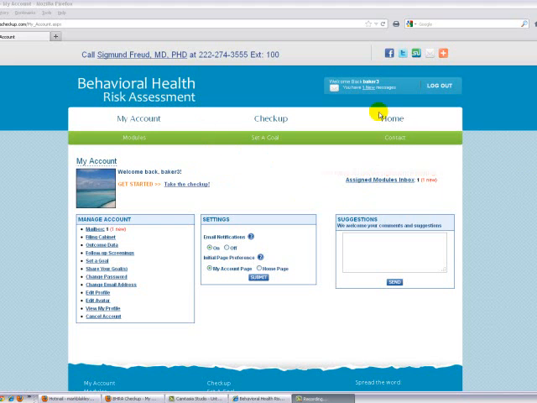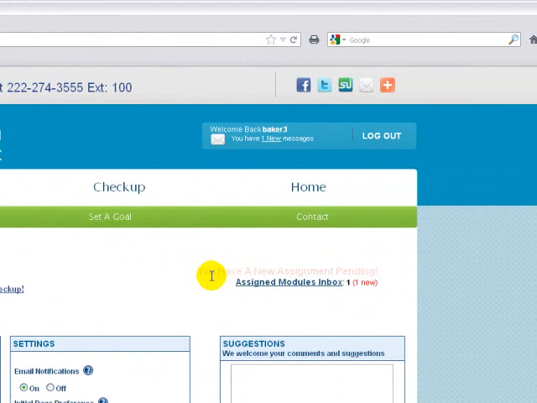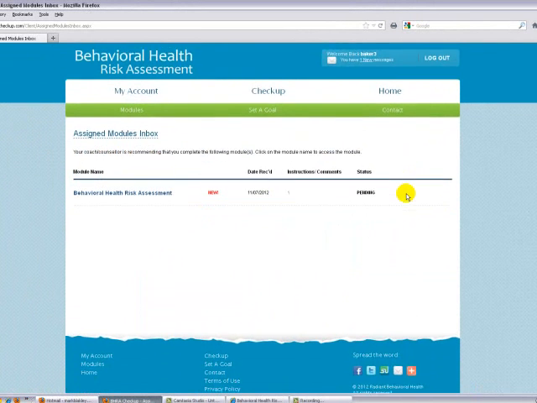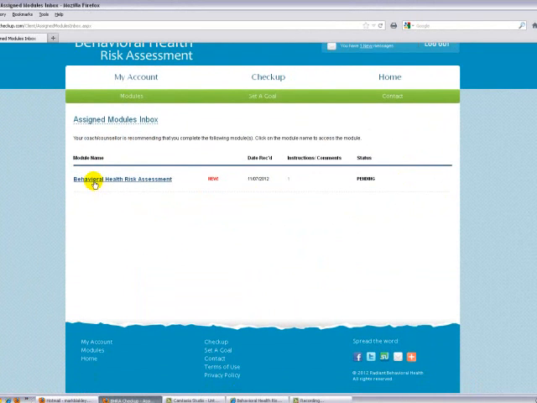I'm logged in here, as you can see, under a mock account called Baker3, and I can see, based on this blinking little red text here, that I have a pending assignment that's been sent to me by Dr. Freud. So I'm going to go ahead and click on my assigned modules inbox. And I see in here that I have a behavioral health risk assessment pending. This is what we call our BHRA-8 assessment.